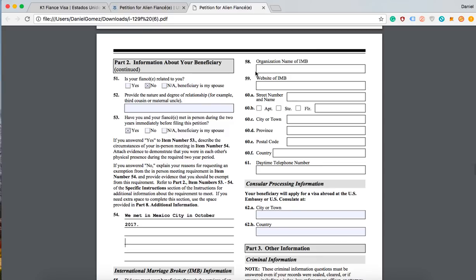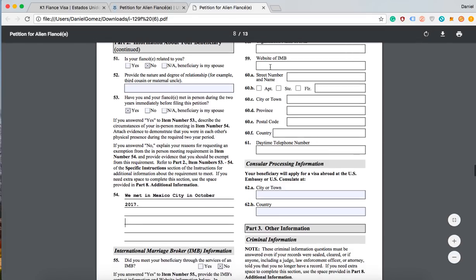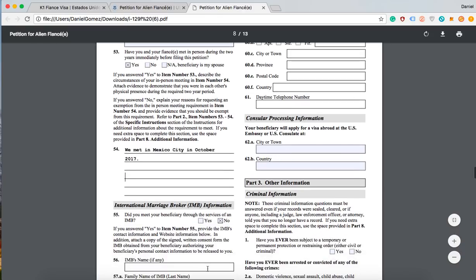So 58, organization name of IMB. You would just type down the name. Website of IMB, you just type down the name. So all the information about the marriage broker. In our case, we left that blank. And this one is really important.